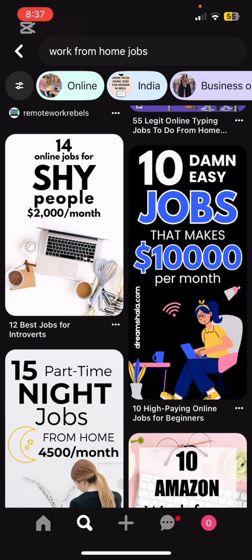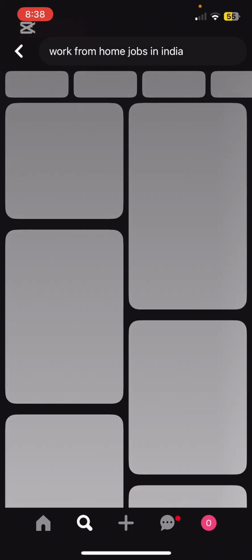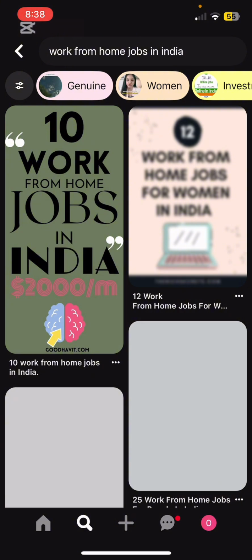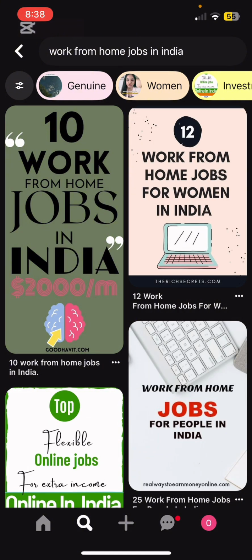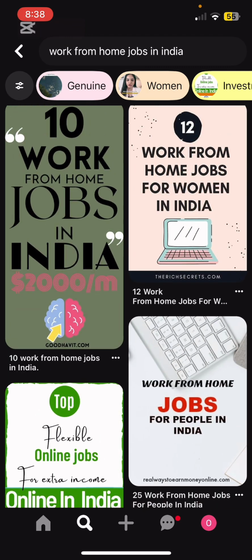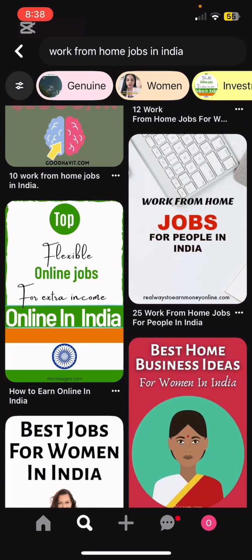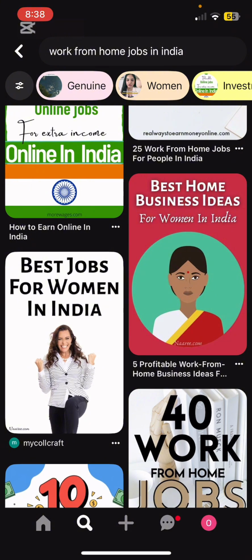So kindly go over to your Pinterest app. If you have not yet downloaded the app, download the app, and it will help you to get job opportunities. You can see different articles that individuals have put over here that will help you. You can see this one on Indian work from home jobs in India. You can see 10 work from home jobs in India, $2,000 per month. All right, so work from home jobs for women in India. So you can see different articles. Kindly go over to your Pinterest app and follow the process. This is a great way for you to get jobs on Pinterest.